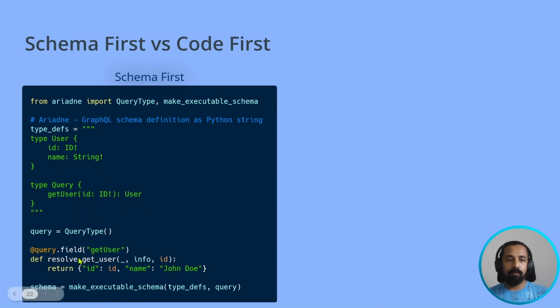For performing this operation, we have defined a Python function, a resolve getUser function, which returns the requested ID along with a dummy name for the user. So this is the schema first way. We define the types and the operations using GraphQL SDL, and we express that as a Python string.